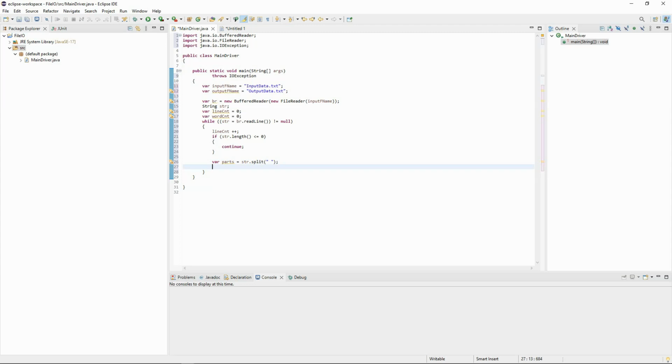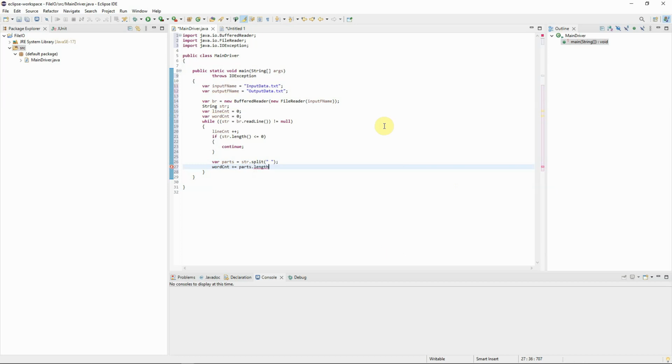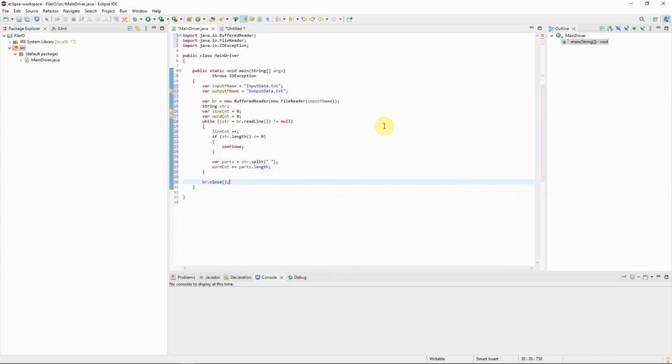Since spaces determine the breakage of words in the English language, we're just going to use this because now I know how many words are on the line based off of this. So what I'm going to do here is take the word count variable and add the length of parts. And now this will allow me to add however many words to my word count. Once we're done with this entire loop, I'm going to take this buffer reader and close it, because it's always a good thing to close all resources when you are done with them.